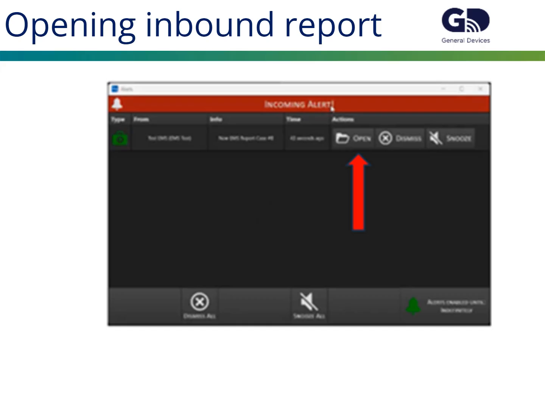Once EMS selects their destination hospital within the eBridge application, that hospital immediately receives a notification. The alert appears within the system as both an audible and visual notification, signaling that inbound patient information is available. To access the details, simply select the Open button associated with the alert. This will display the structured patient information entered by EMS, allowing staff to review the report prior to arrival.